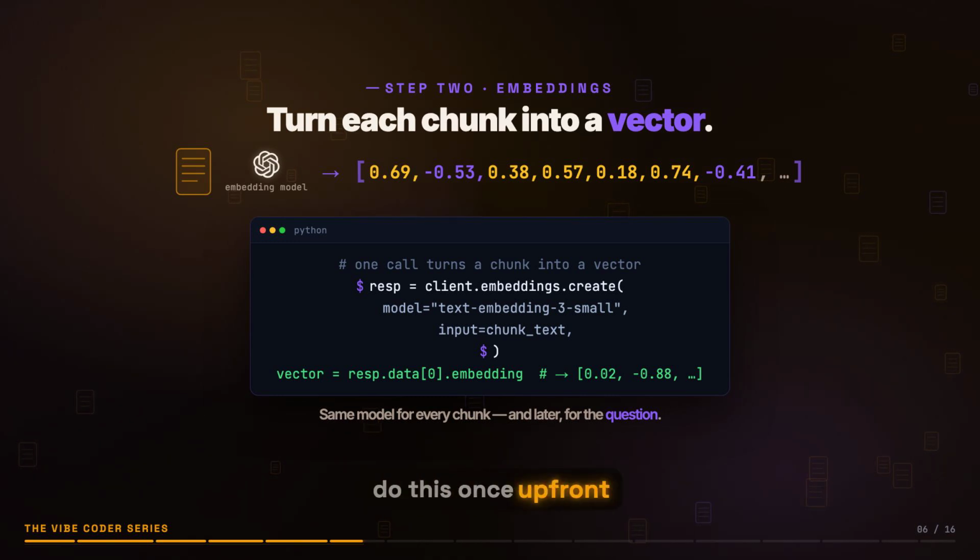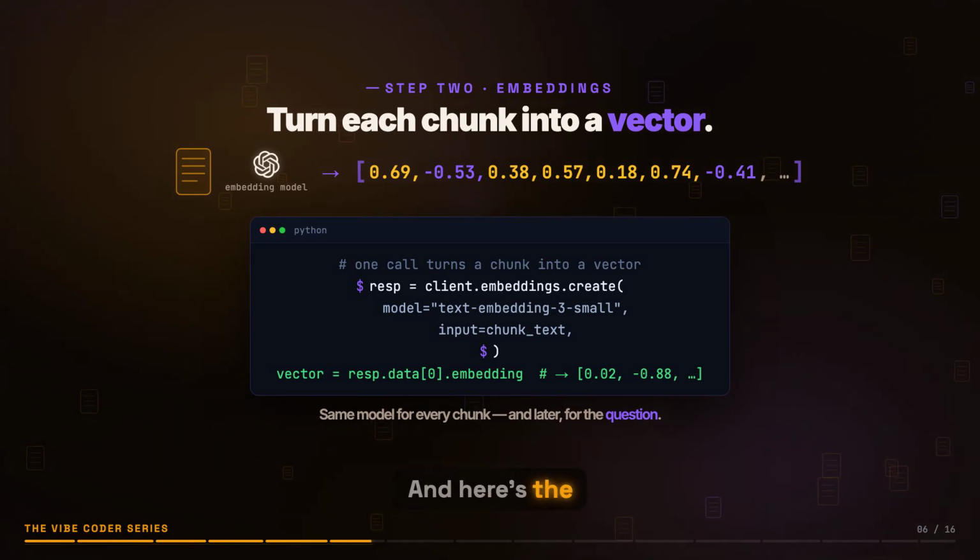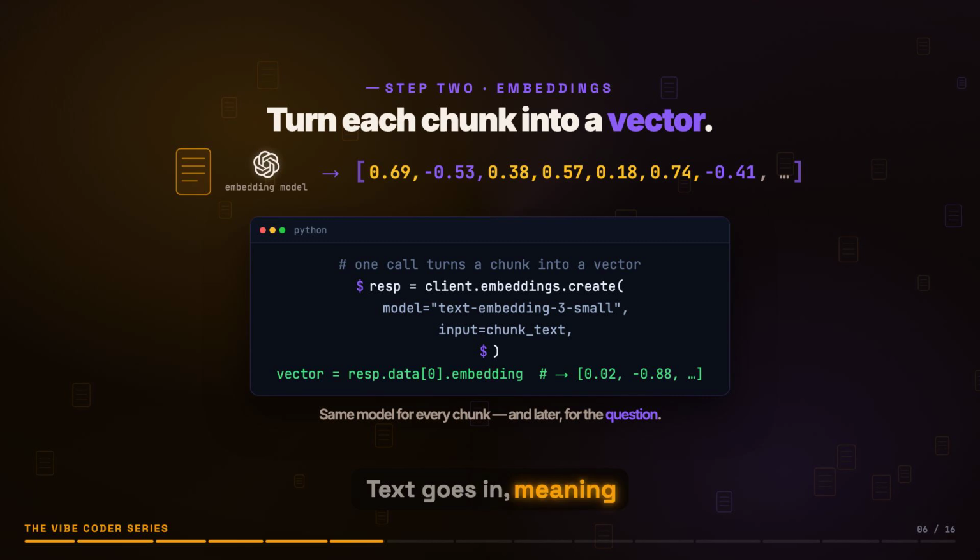You do this once up front for every chunk in your knowledge base, thousands, even millions of them. Each one becomes a point in meaning space. And here's the key detail. You'll embed the user's question later with the exact same model, so the question and the answers live in the same space and can be compared directly. Text goes in, meaning numbers come out.